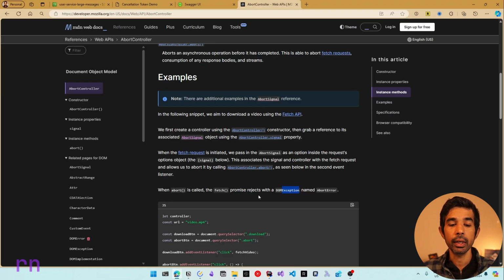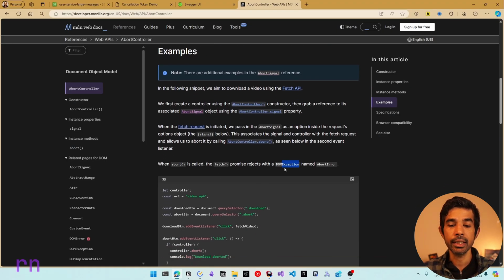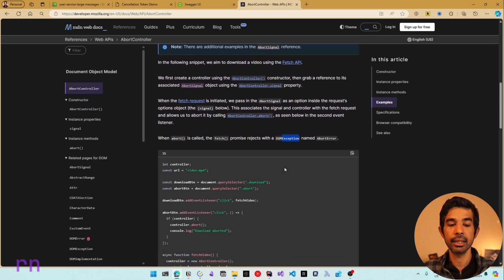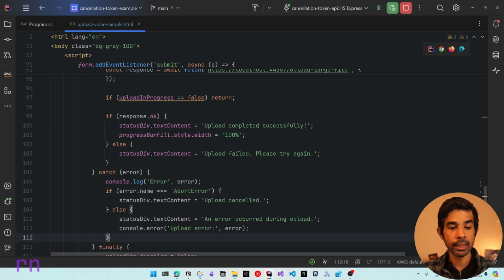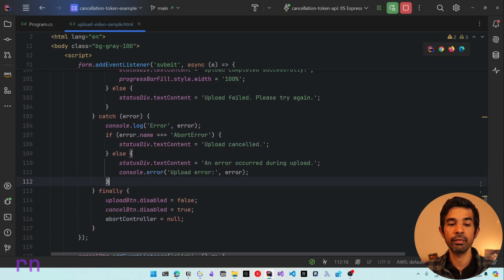Now, when the abort is called, the fetch promise rejects with a DOM exception named AbortError. So in this case, it doesn't flow through the normal request response pipeline, but it goes to the catch block if you have specified one. If I navigate back here, I have a catch block already where it's simply logging the error. So let me add some code in here to also check if this is an abort error, then say upload cancelled. Otherwise, it's going to simply say that an error occurred during the upload.